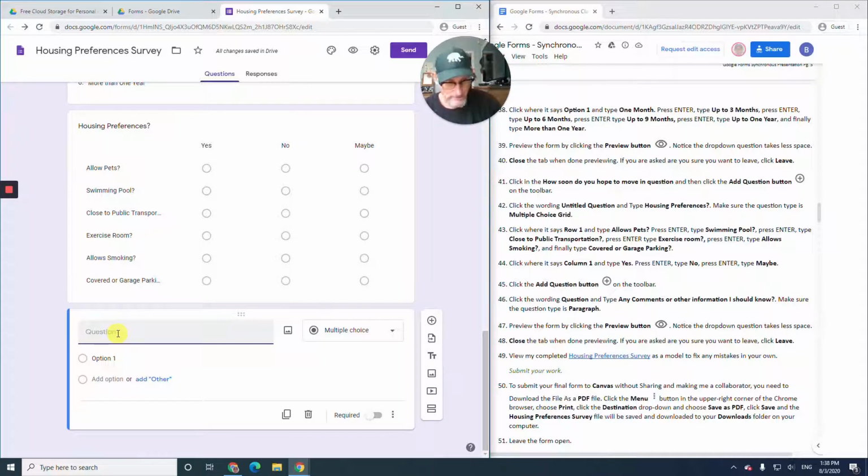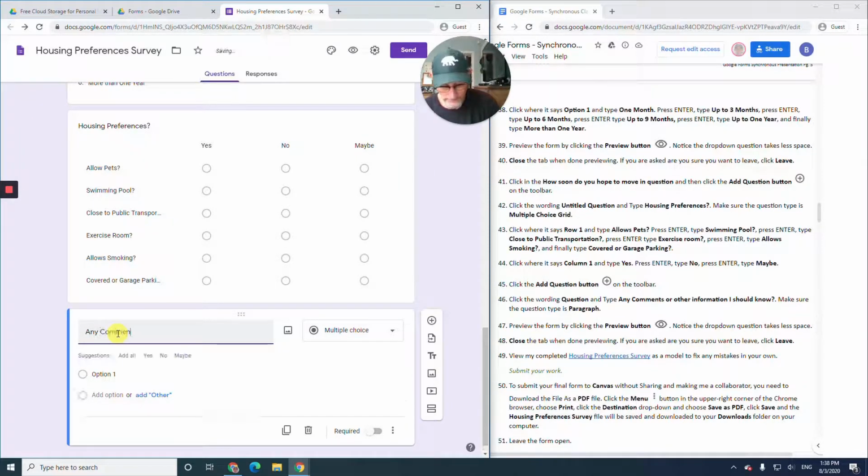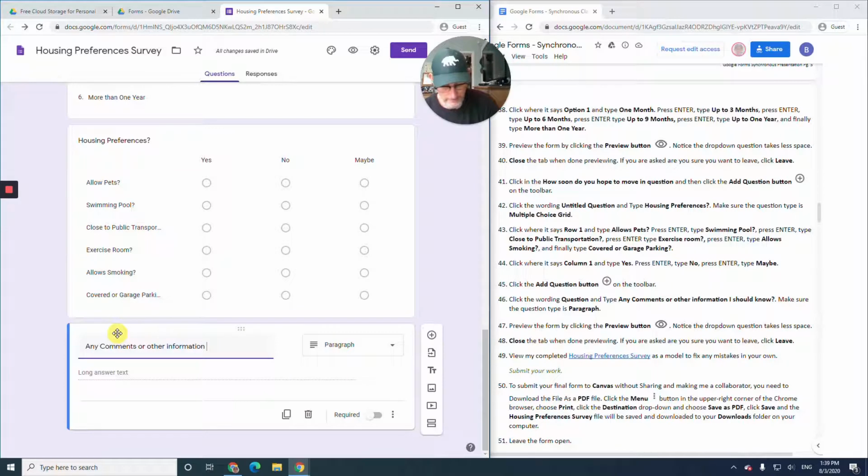Step 46 says type any comments or other information I should know. And make sure it's on a paragraph, okay? Now, I didn't get into it, but you can require questions. It's not a good idea to require questions while you're previewing your form, but if you do end up needing required questions, make them required after the form is created and you've previewed it a bunch of times, because it's very, very challenging to preview your form when you have required questions, because if you have to get to the next page or whatever, you can't advance without actually answering them.